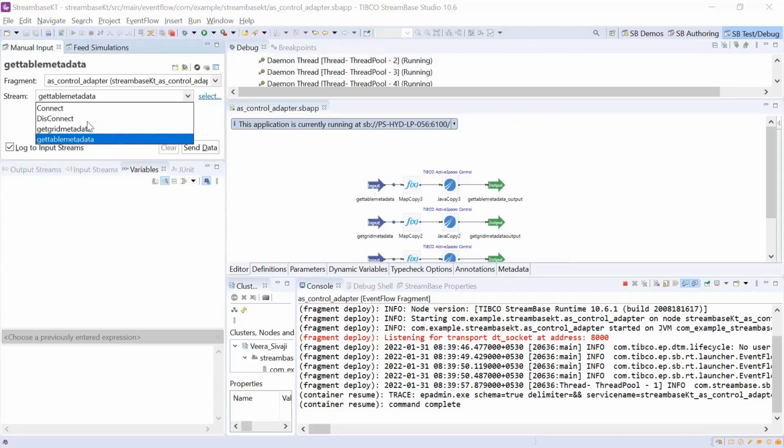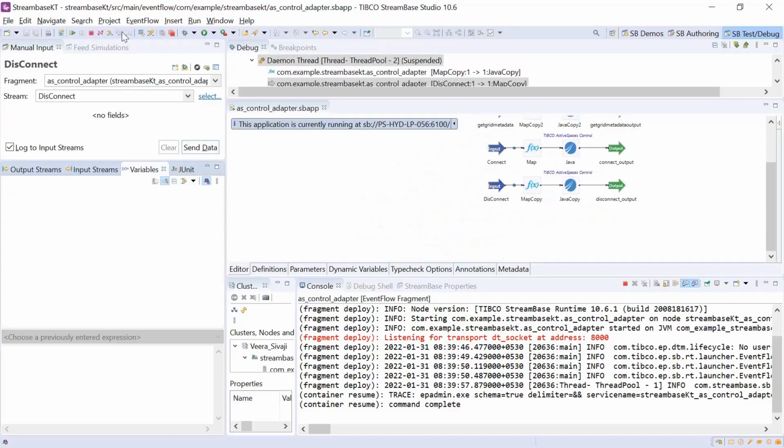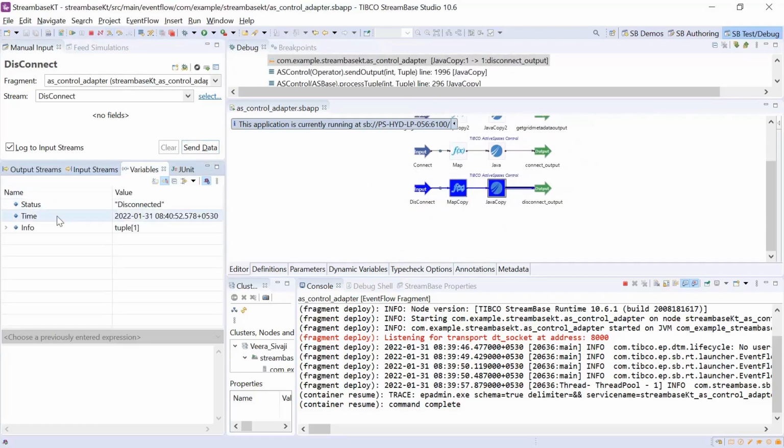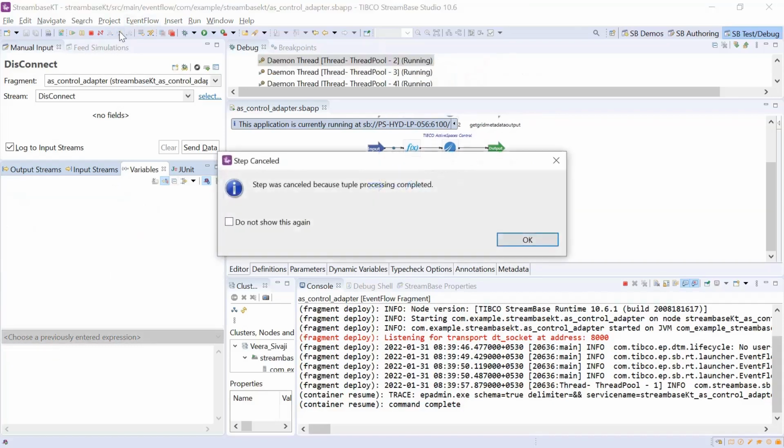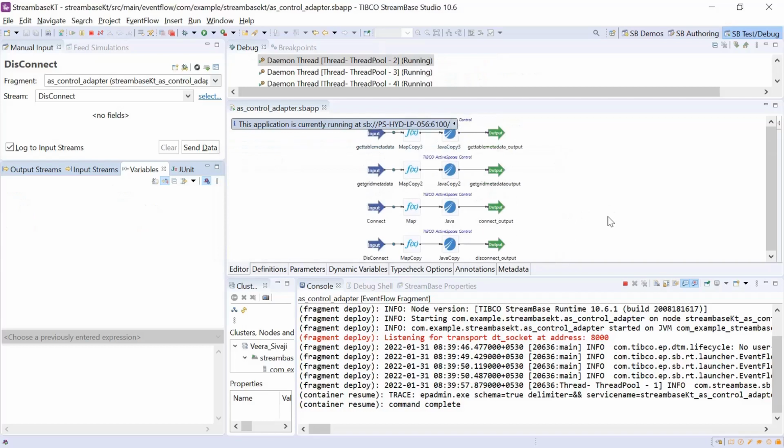Now we'll disconnect from our local ActiveSpaces server. See, the status is showing disconnected. It means we successfully disconnected from our local ActiveSpaces server from StreamBase Studio. This is all about the TIBCO ActiveSpaces control operator.